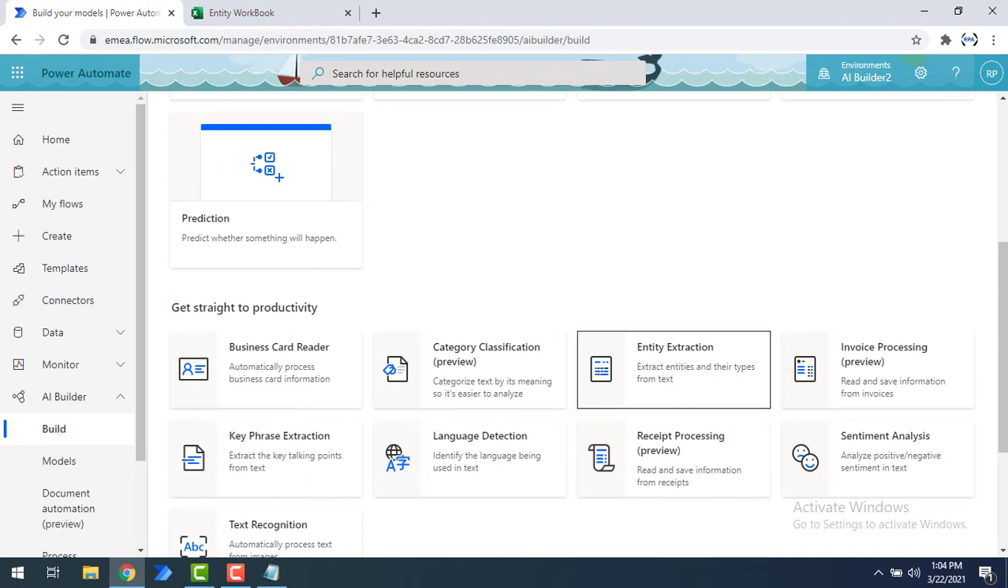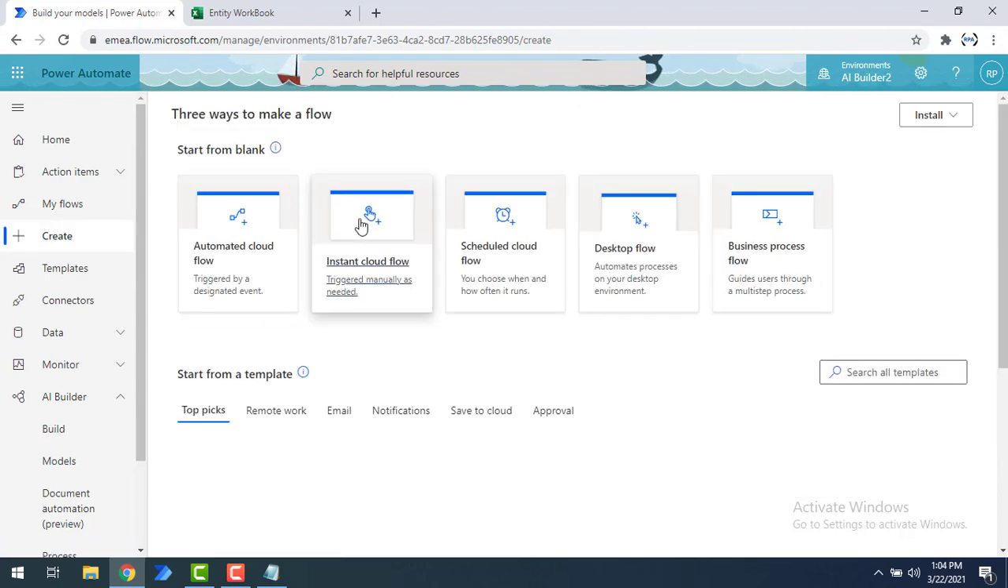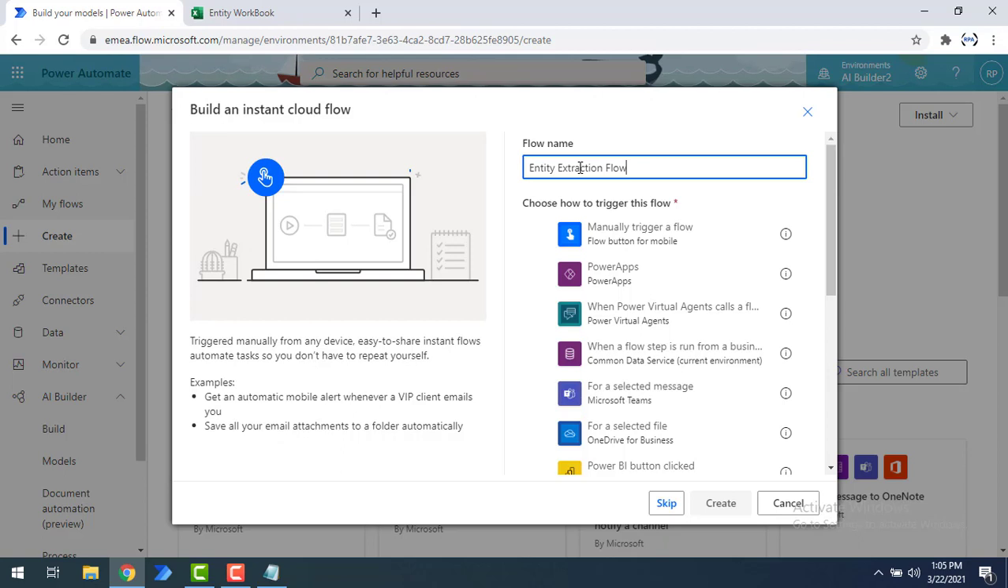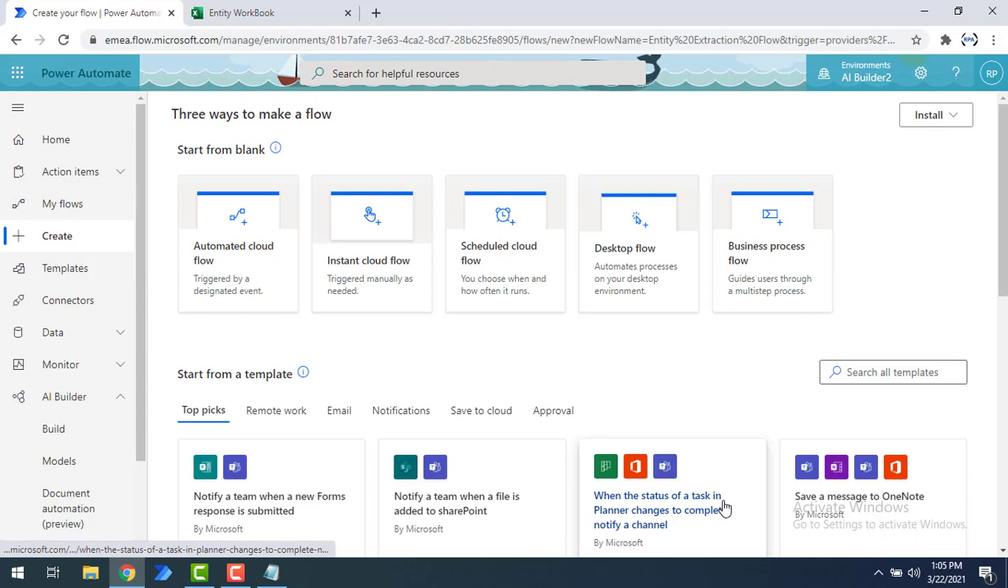All right. Now let's go ahead. Let's create a new flow to use the entity extraction model. Click on create. Now I'm going to use instant cloud flow. I'm going to give the flow name as entity extraction flow. And then I'm going to choose the trigger for this one as manually trigger a flow. All right. Now let me create the flow by clicking on create.